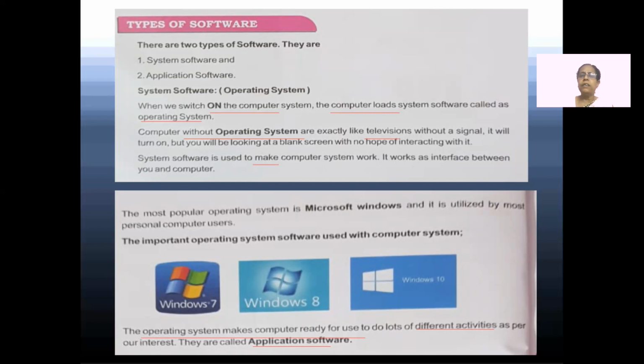It's like your television. If you have no signals, suddenly you'll get an information saying no signal. When there's no signal, what will happen? It's a blank screen. So also, if there's no software, you can't do any work. So system software is used to make the computer system work. It's an interface between the user and the computer. Whatever instructions I give to the computer will give me the results, which is the output.